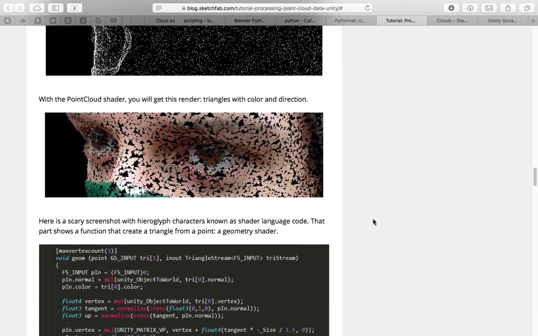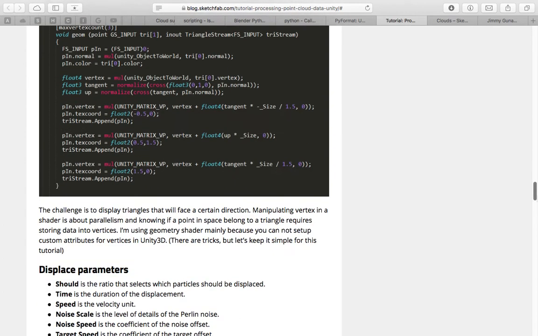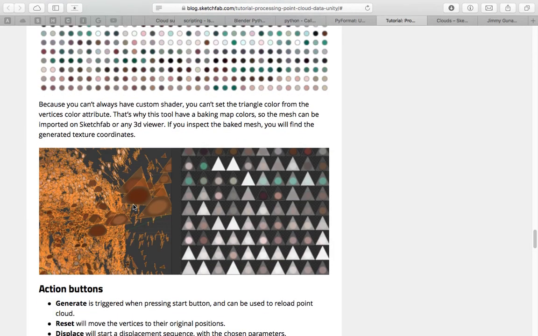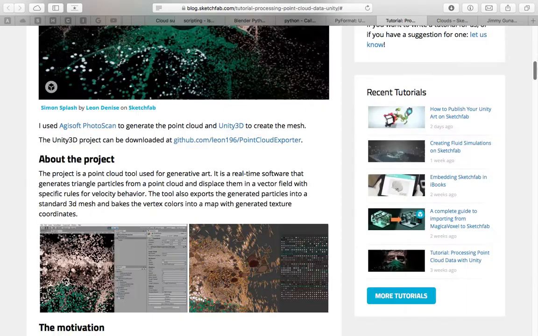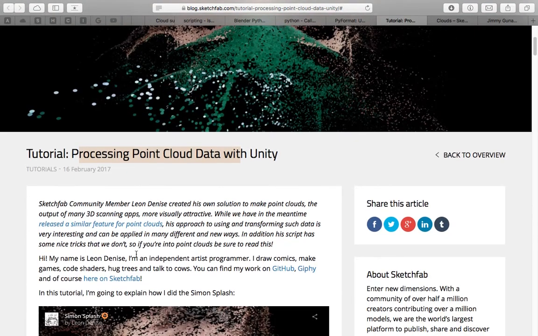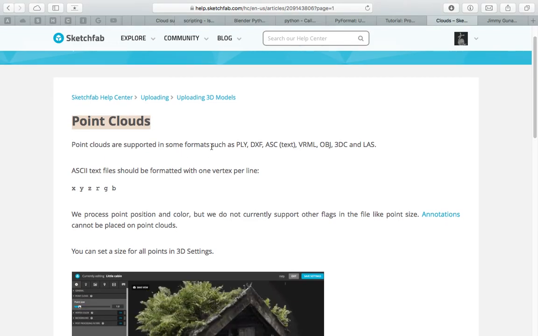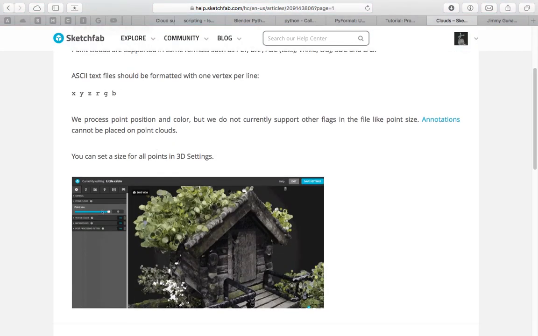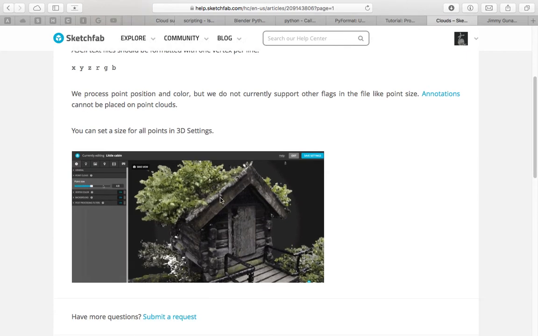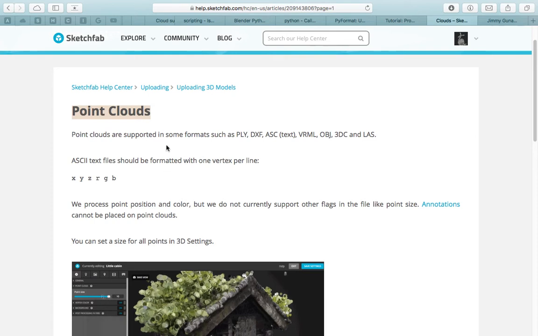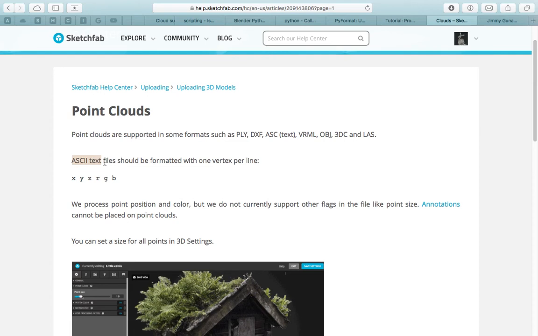Actually, I have two ways to do this in Sketchfab. That's gonna involve either instancing triangles over a point cloud, or there's also another method that's mentioned here on Sketchfab. Point clouds apparently can be imported into Sketchfab, and they have one example here with this point cloud of the house. Basically you just need to provide the XYZ RGB ASCII file format.